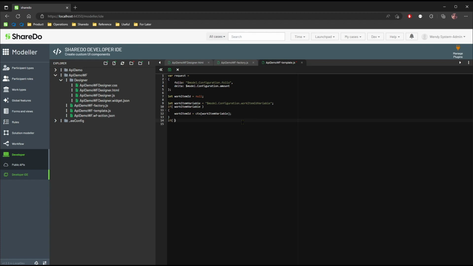Right, I do want to add a little bit of safety there. I want to say if the work item ID is still null, so we've not actually been able to read it, then I'm going to log an error to the process execution log that says I don't have a work item ID. And I'm basically going to stop at that point. Failed to set a work item ID, cannot proceed. That'll do.